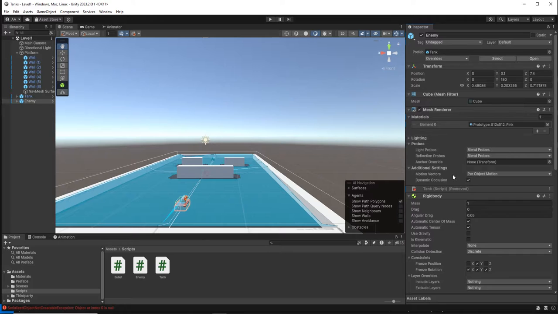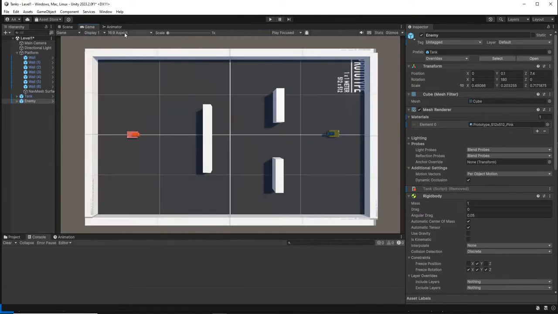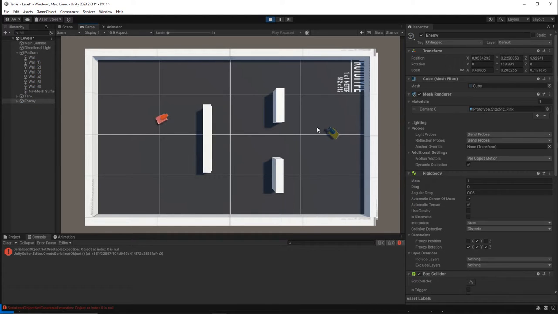In the destination, we are going to drag and drop the tank, which in my case is the green tank, the main player. Now I will run the game, and the red tank should follow us. And it should take into account the obstacles. So now, as we can see, we have a basic AI implementation for this.